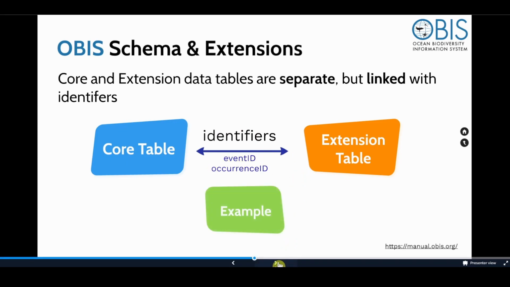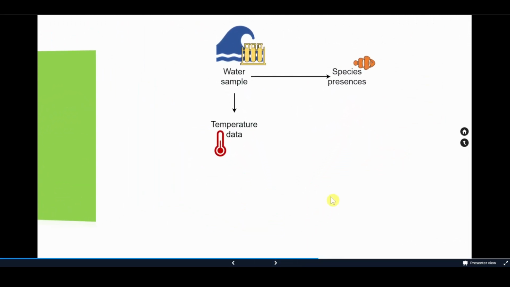Now let's take a look at an example to help solidify this conceptually. Let's say you went and took a water sample, and in this water sample you had temperature data. You took a temperature measurement, and you also have the species presences, species occurrences. So the first thing we need to do is decide what is our data set structure and what is our core data table. Is it occurrence core or is it event core?